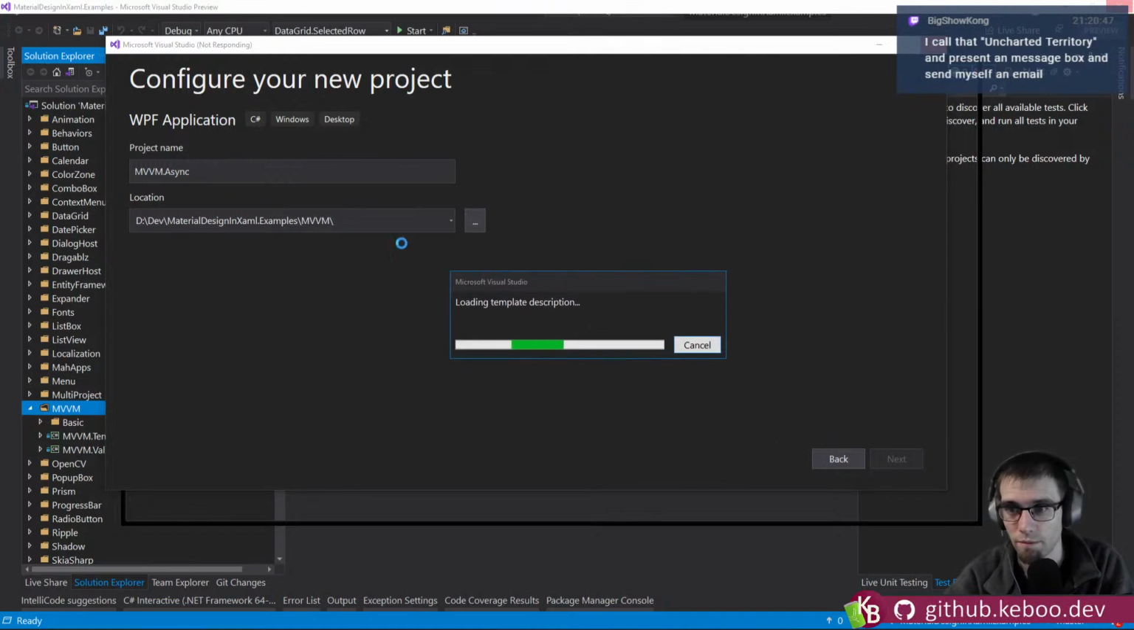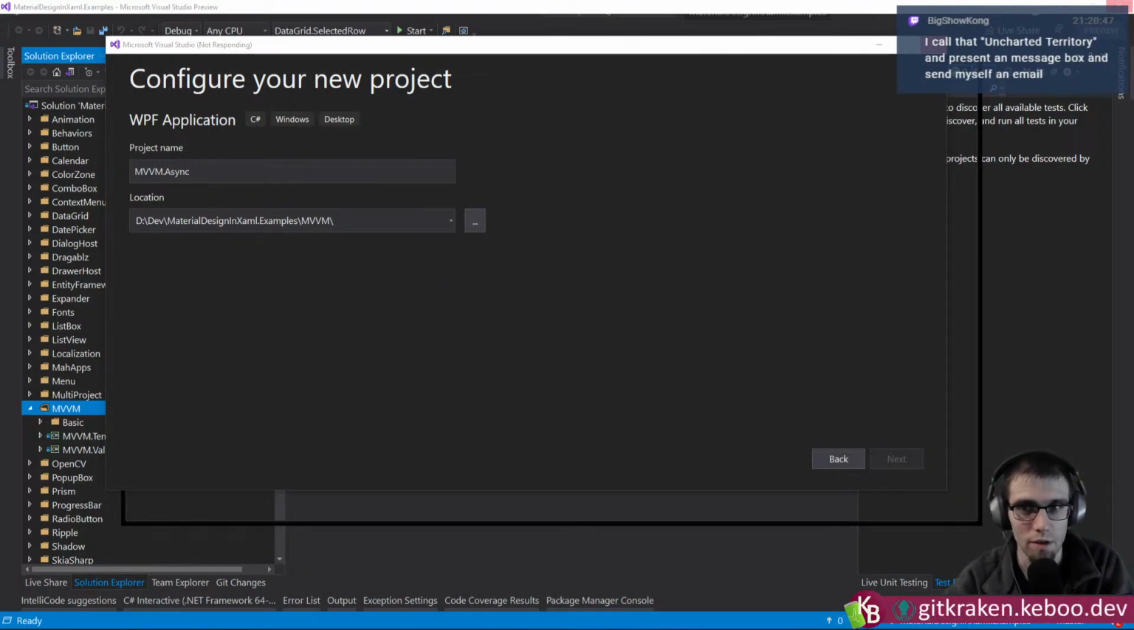Anytime that you're ready. Loading template description. Something tells me this should not be a long-running process. Come on. You can do it. You can do it, Visual Studio. I believe in you.